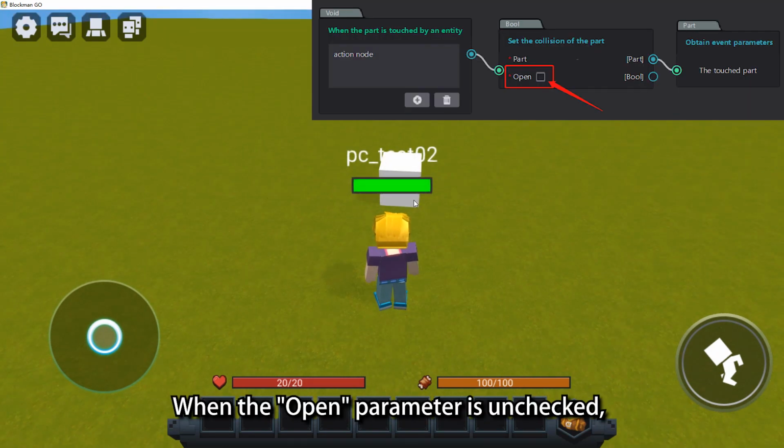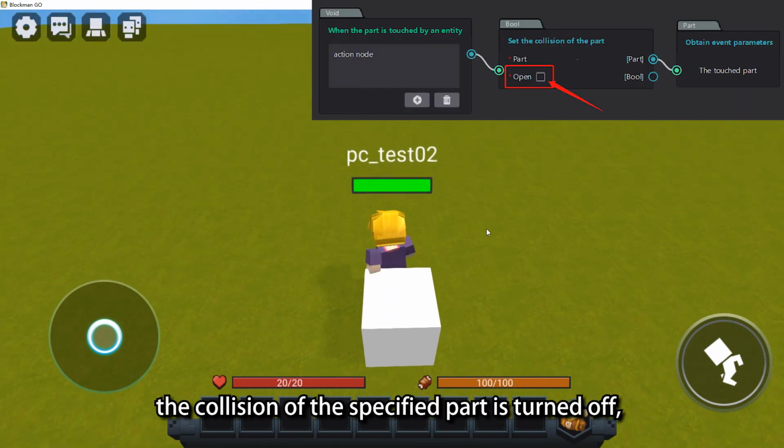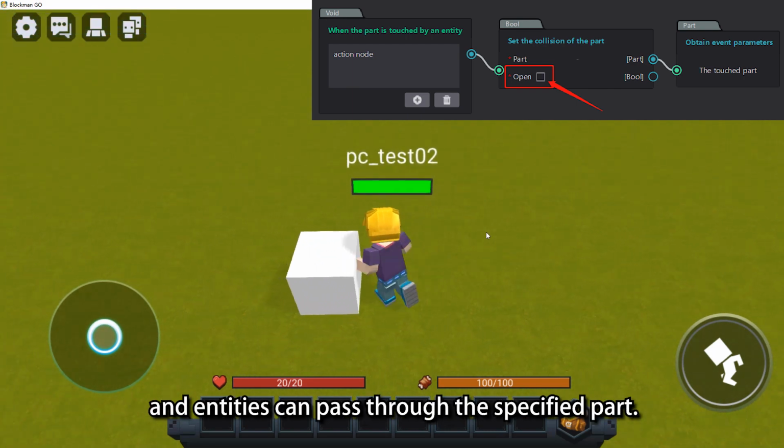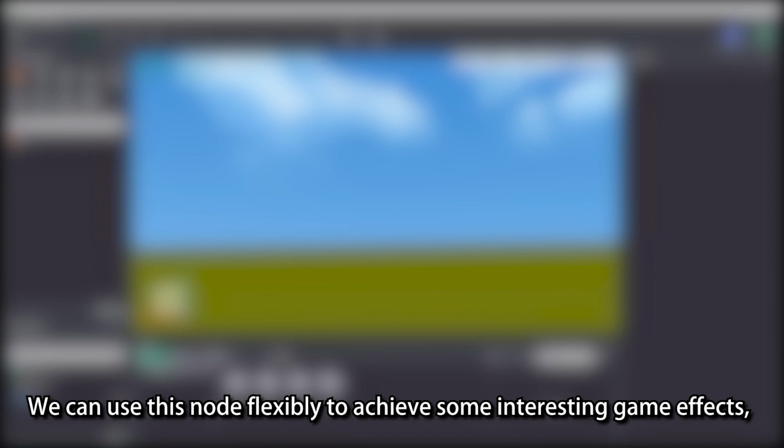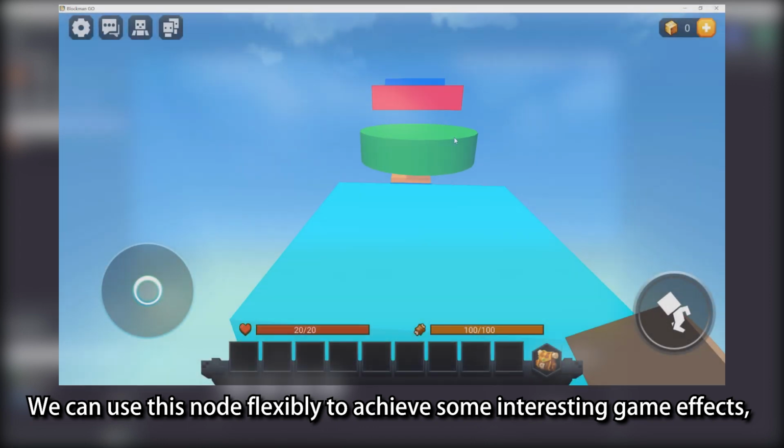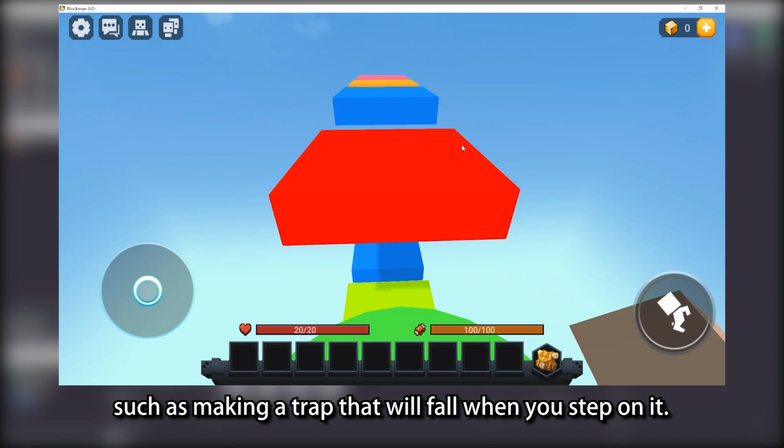When the open parameter is unchecked, the collision of the specified part is turned off, and entities can pass through the specified part. We can use this node flexibly to achieve some interesting game effects, such as making a trap that will fall when you step on it.